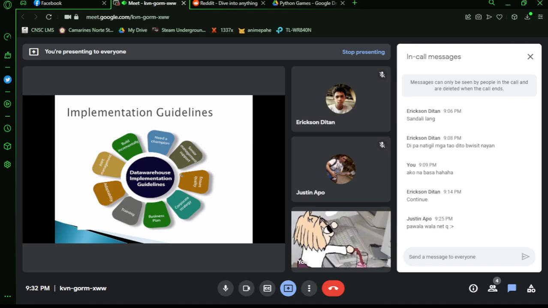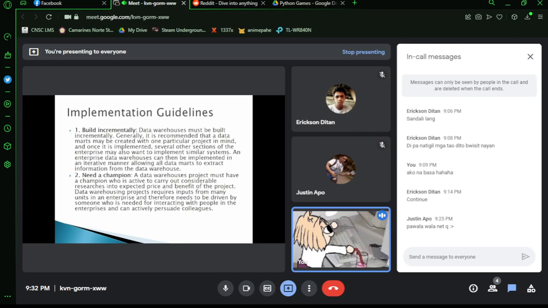Implementation guidelines. Build incrementally. Need a champion. Training. Business plan. So, build incrementally.